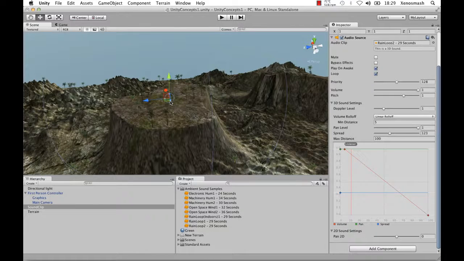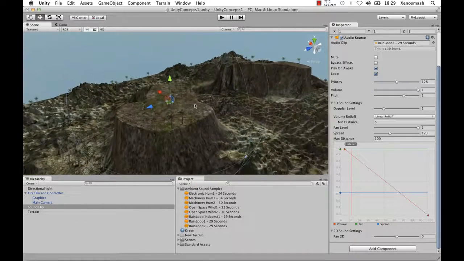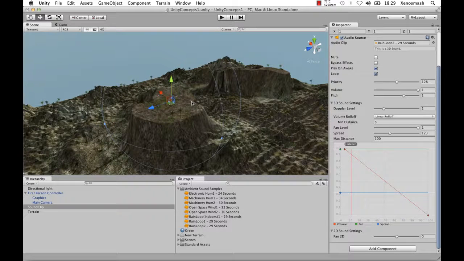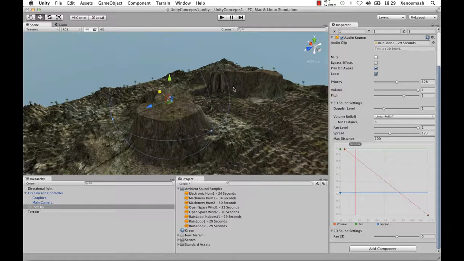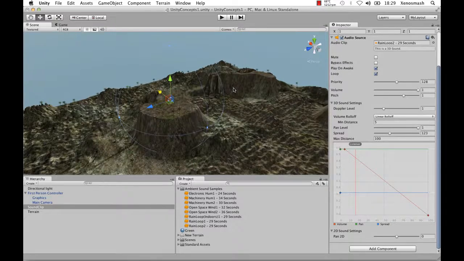All right, so that is the basics of using a 3D sound clip. So by now you should have a good understanding of how to use audio clips in your scene here. 3D sound clips allow us to create a more realistic type of sound effect, whereas 2D sound effects would be used for things like music or any type of ambient noise.